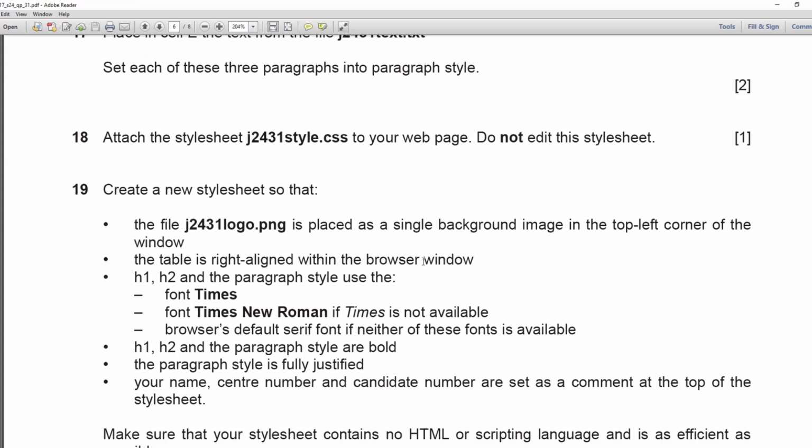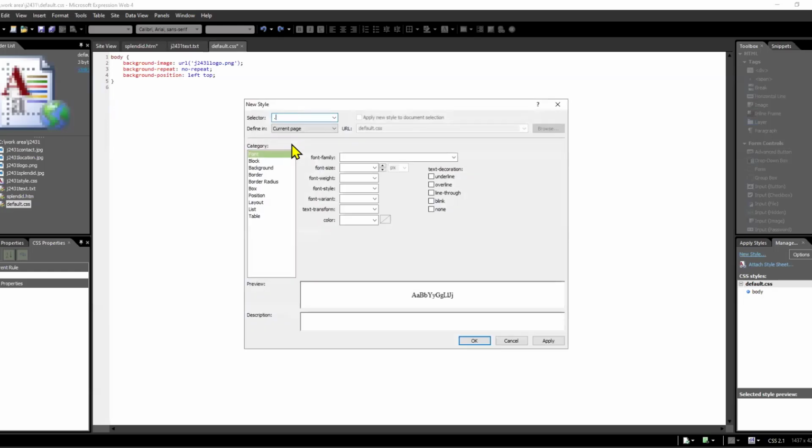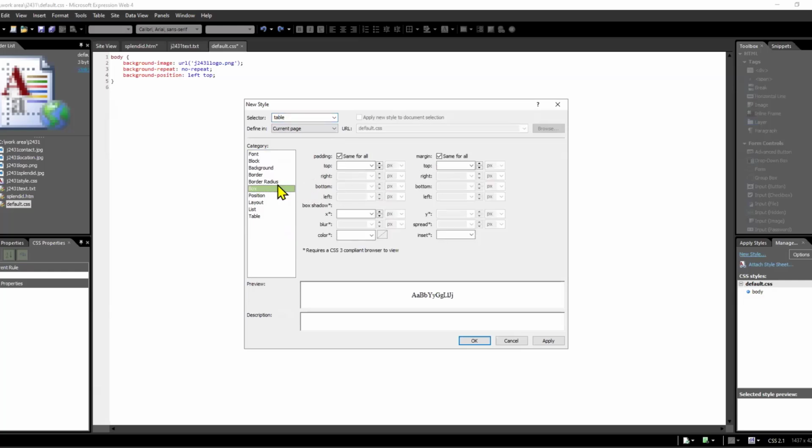The table is right aligned within the browser window, so the table should be to the right side, meaning no margin to the right, and the margin to the left will be auto. So all the margin should be to the left, but the margin to the right is 0. How to adjust that? We need to adjust the style for the table. Okay, table, and okay, and we need to adjust the margins. You can find the margins in the box. Then remove this tick because I want to make the margin to the right 0 and to the left auto. Okay, then apply and okay.